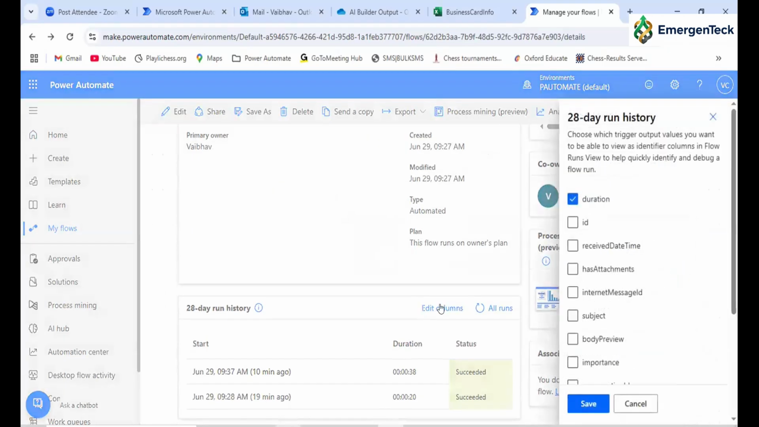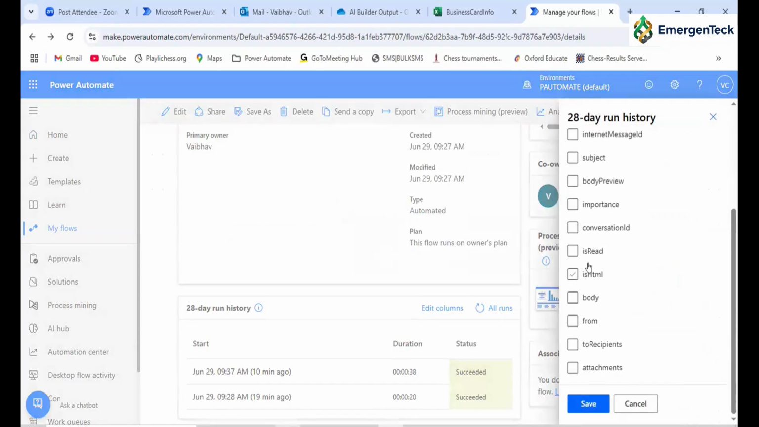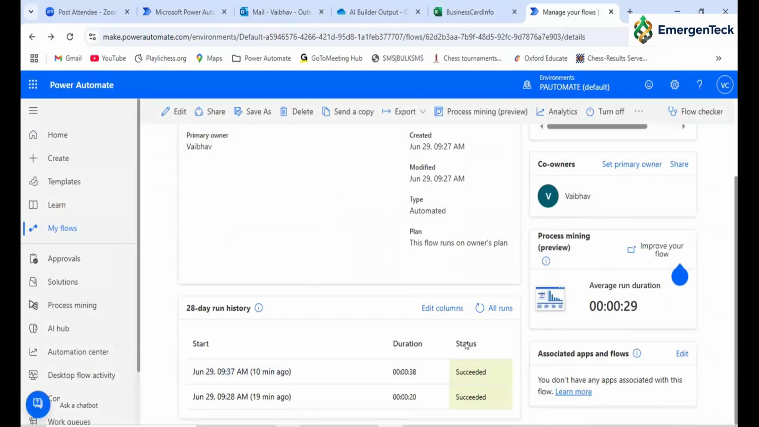If you click on edit columns, all these options are available here, but important are duration, start, and status.